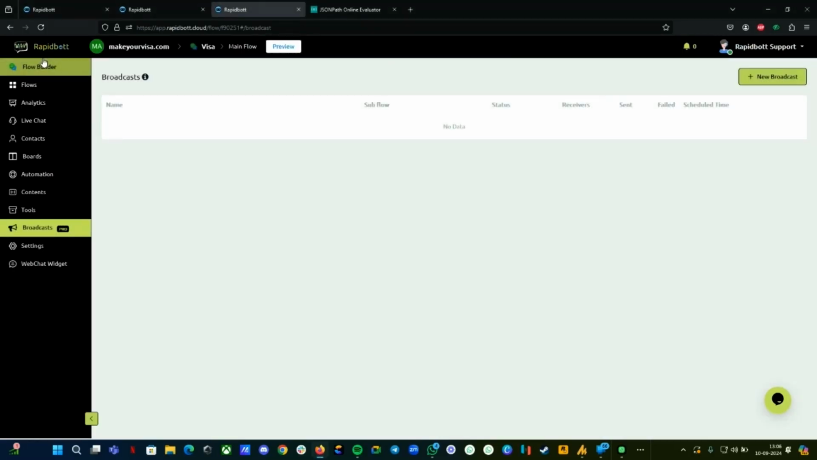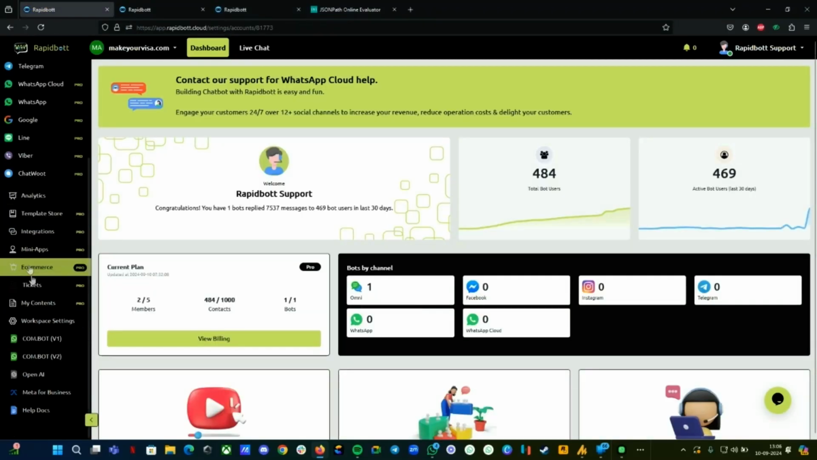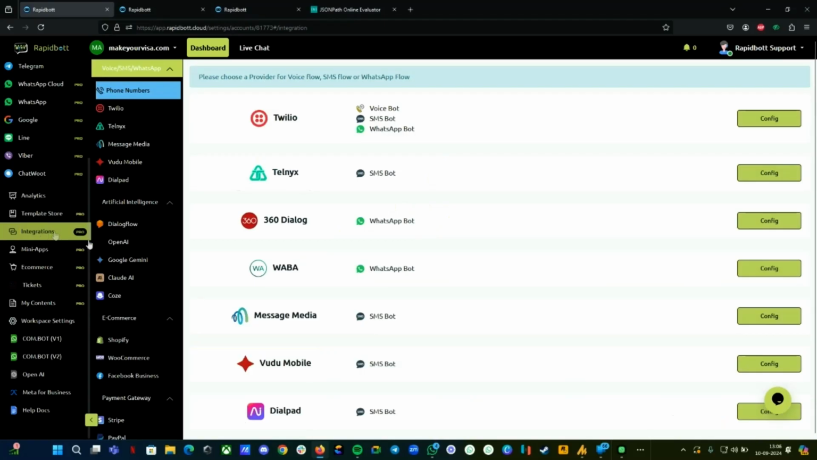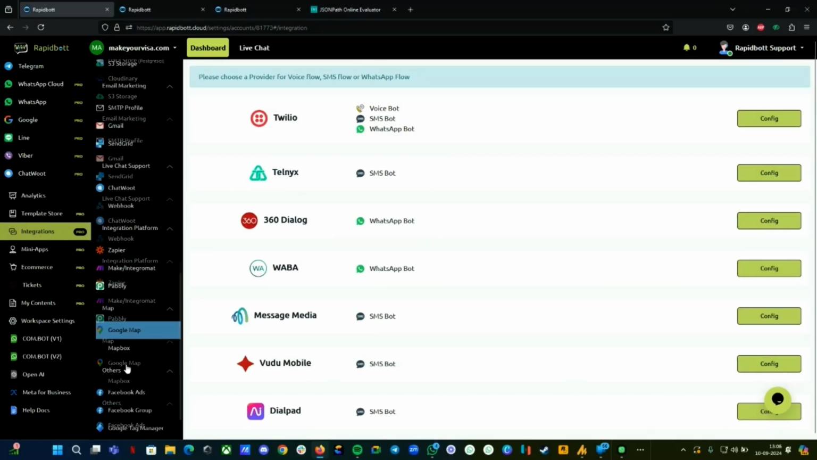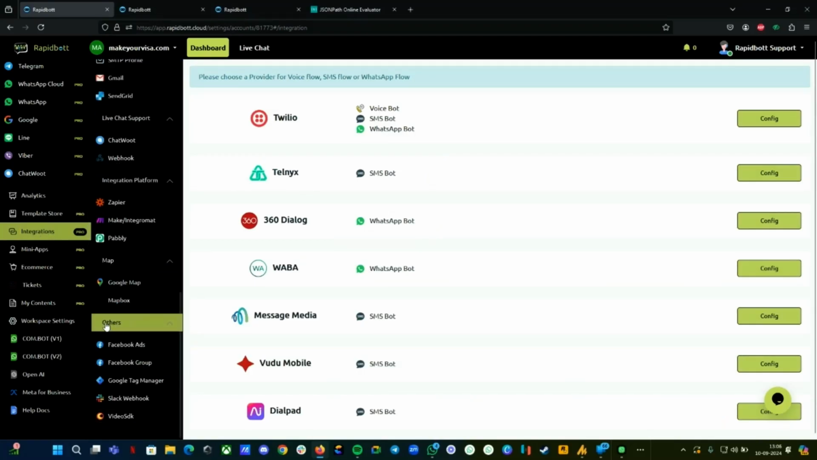Now let's talk about how you can build this for your business. First of all, you need to do an integration. If you go to the main dashboard, from the integrations tab, if you scroll all the way down, you will find a section called others. In that, you can find Facebook ads. Just click on it and connect it.